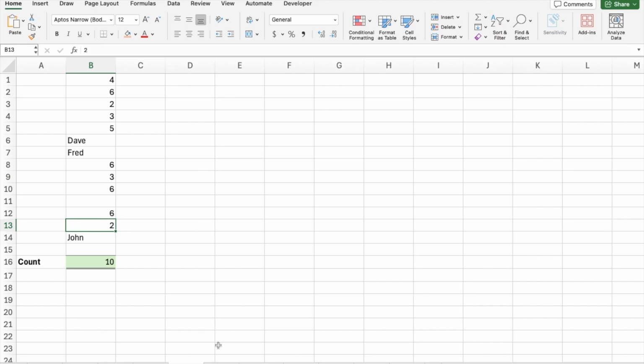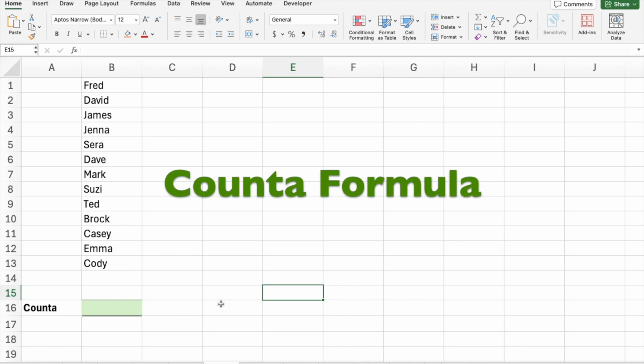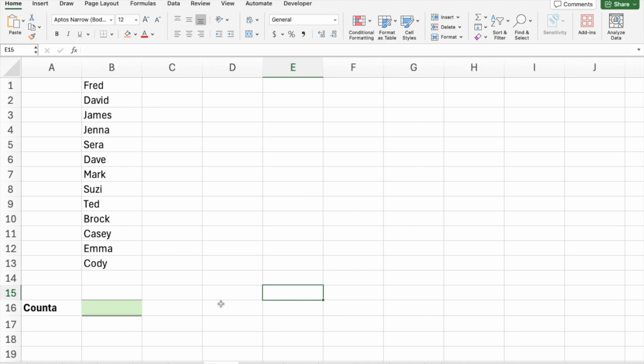So going on to our fifth formula, we have the COUNTA formula, which is very similar to the count formula.